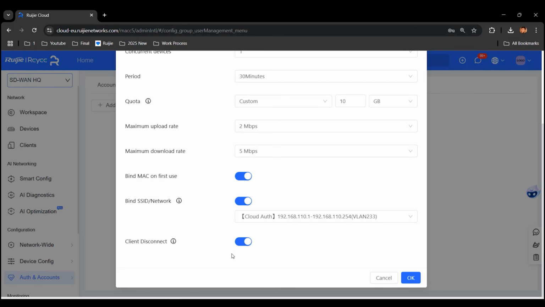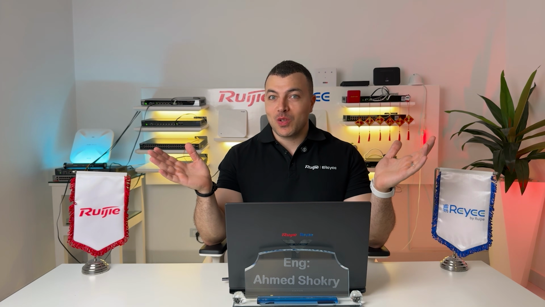But here there is an important note. If MAC binding is enabled, which is this one, it is not recommended to enable client disconnection. And also, this feature is supported by the local authentication on our Reyee EG or our Reyee Easy Gateways, as well as cloud authentication. Now, let's walk through a real-world scenario.